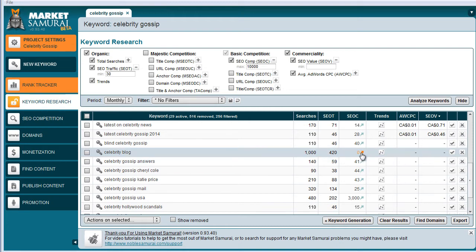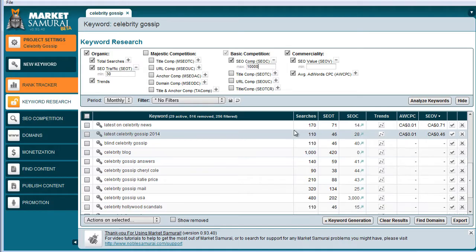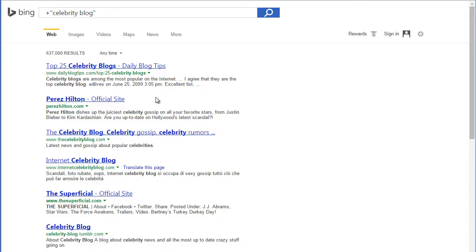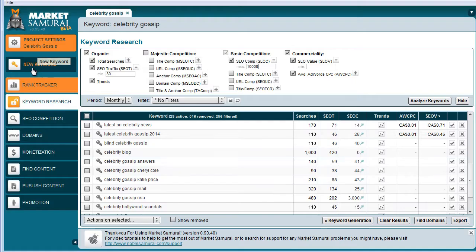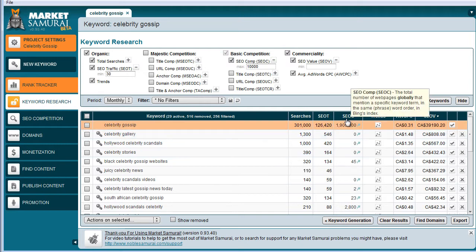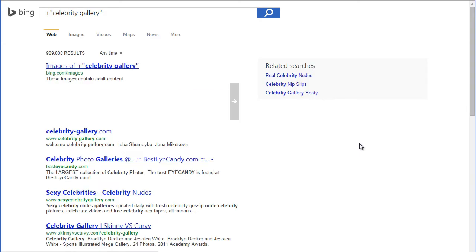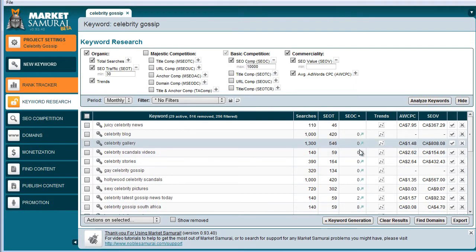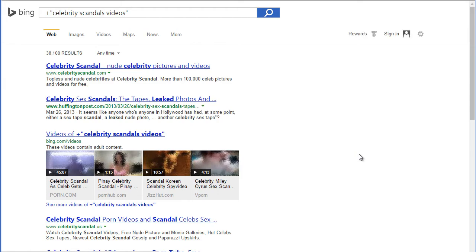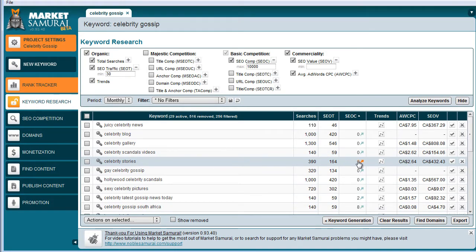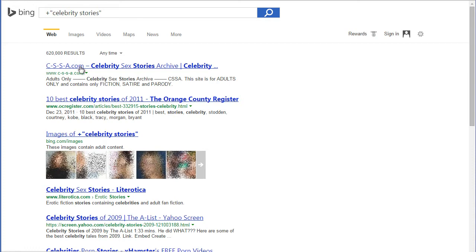So if we click on the arrow by celebrity blog, which is showing an SEO competition of zero, then your browser should open up bing.com, showing you the number of results on the page. You can see that there's about 637,000 results. Now moving back to using the software, I like to organize my SEOC in ascending order, and the ones with zero, I normally just open really quick to see what the competition is like. And if it's lower than my threshold, then I like to keep it. And I can already tell that phrases like celebrity blog and celebrity stories will be well over my 10,000 threshold.